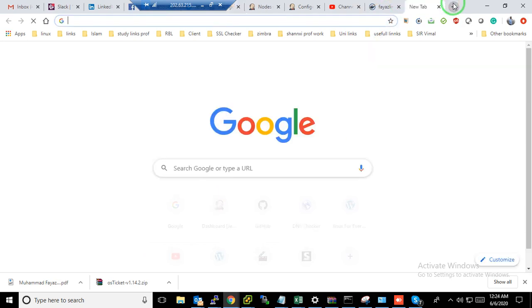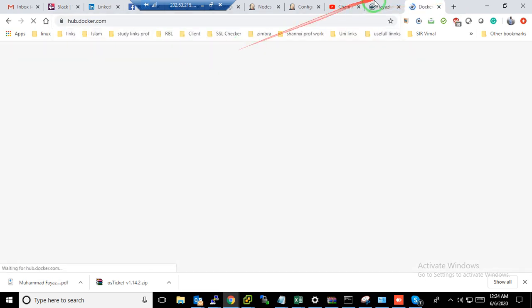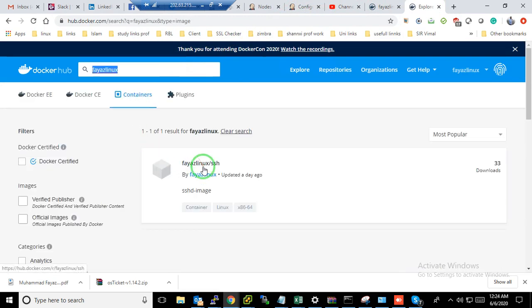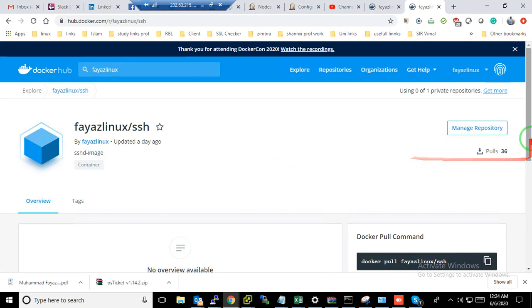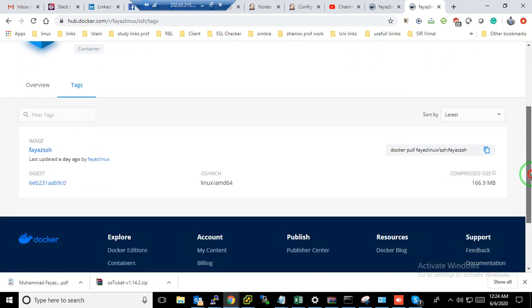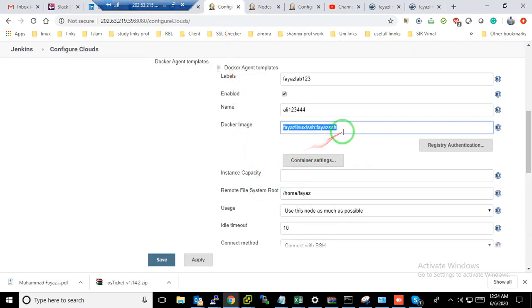You can go on hub.docker and find this image, Fayaz Linux. You just check it here. You can see that Fayaz Linux is here. So you can go to the particular tab, and you can copy this command, or copy my Docker image name and put it here. It will pull the image from my Docker registry.